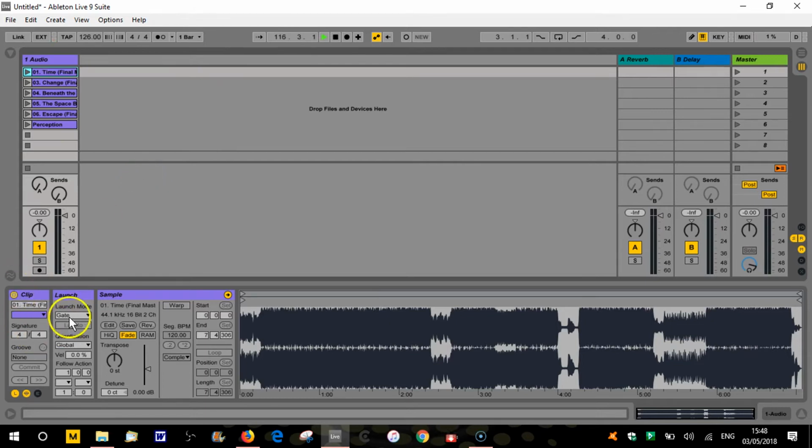You also have the option down here to set the launch quantization for each individual clip as well. At the moment that clip is following global. So let's say I want that clip to be on none. All I would do is choose none there. Then if I change this up here, it's not going to affect this clip. So at the moment, it's going to start and stop.